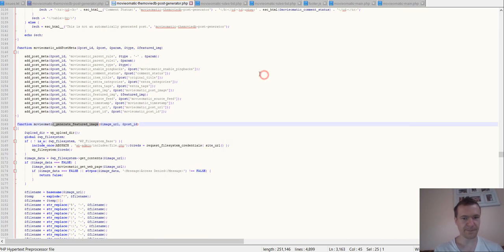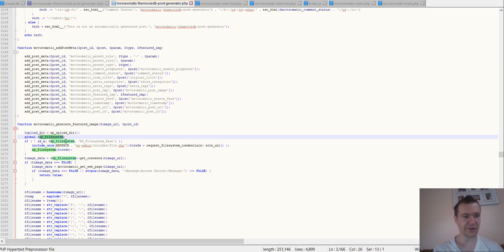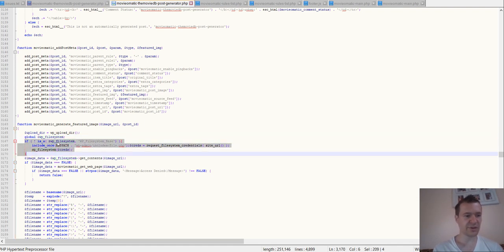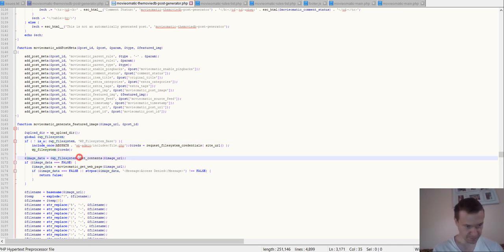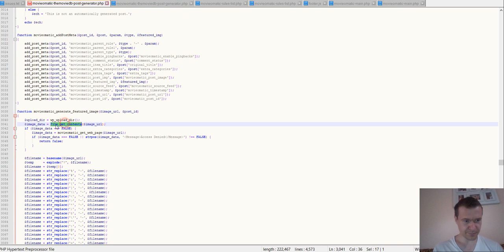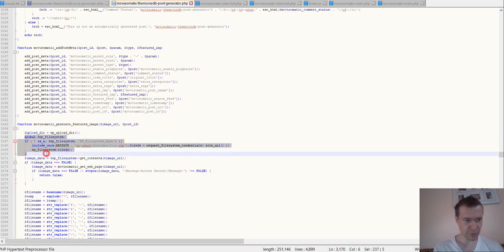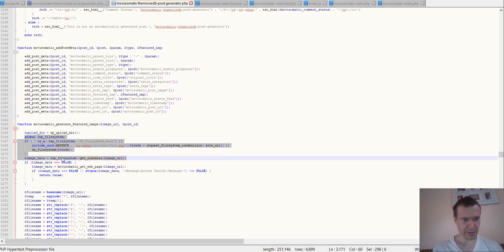So if we search this in the updated version, you will see that I use the WP_Filesystem. So you have to use global $wp_filesystem. You have to initialize it if it is not initialized. And from there on, you can use the WP_Filesystem get_contents with the URL. So this function call was replaced by this whole block. This is a requirement that Envato set.